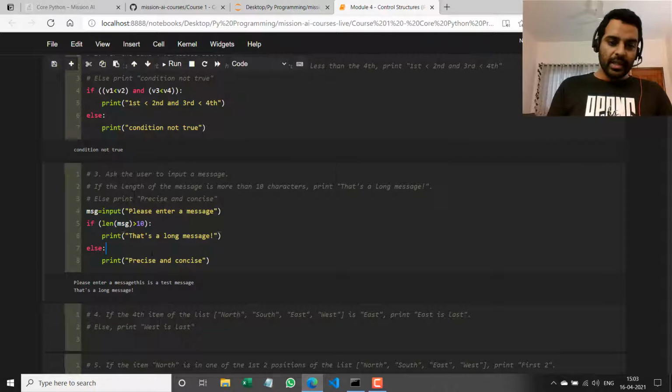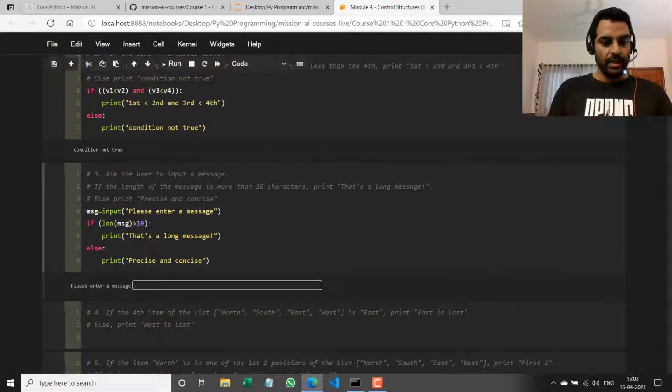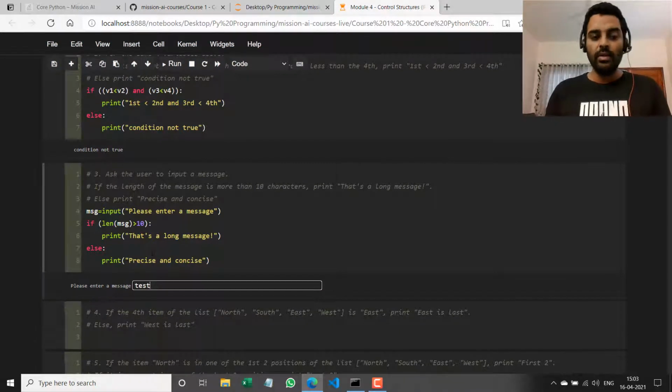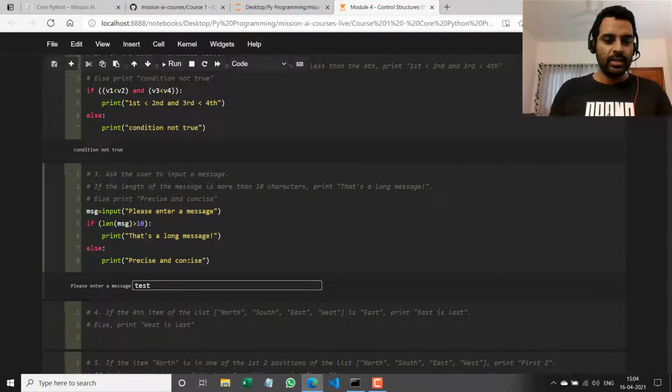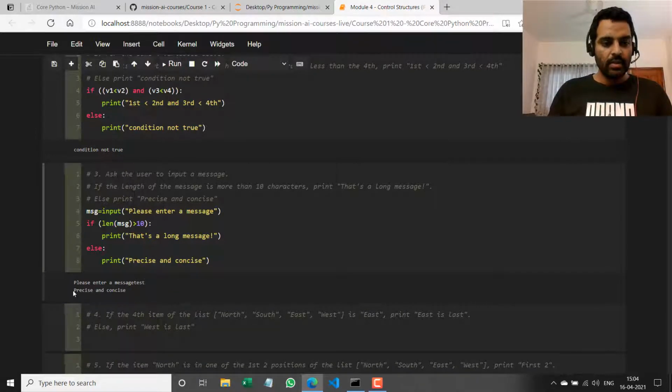Now let me run it again and show you what happens if I type out a shorter message. So let me run this using control enter, and I'll just say test, right? And test is just 4 characters long. So len of test is 4, which is less than 10. So the else block should get executed. Here we go. We get precise and concise, which is the code from the else block, right?